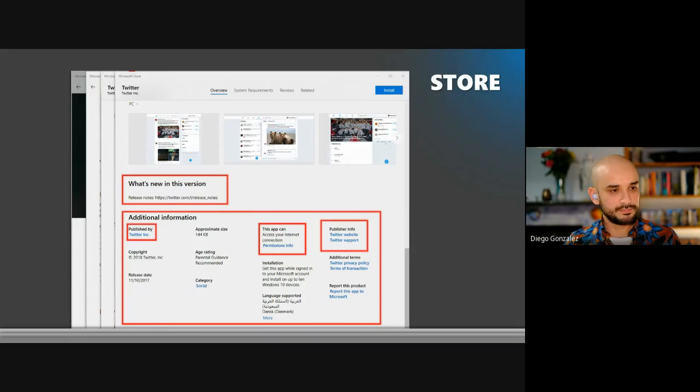Also, it's becoming more and more common, especially with the focus on privacy, that users want to know what permissions an application will have once they download and install it.